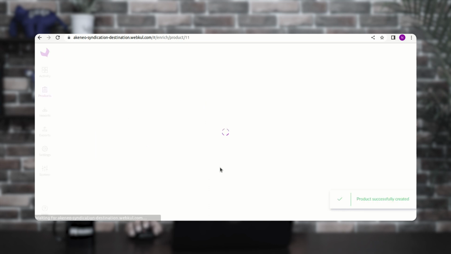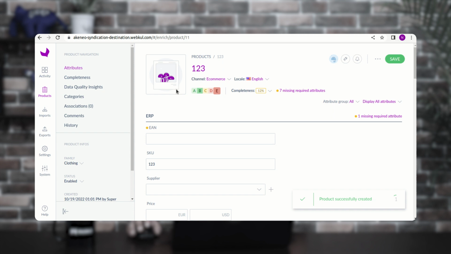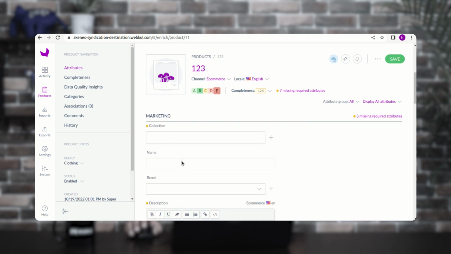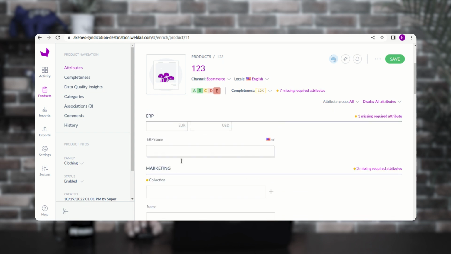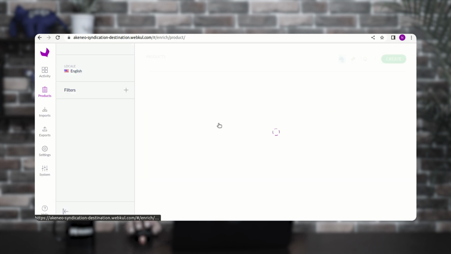And after tapping on the save button, we'll be able to see the page of the product. I have not added any image there. So for now, I'll just give the product 123 ERP. Okay, let me do one thing. Let me go again and create the product again.